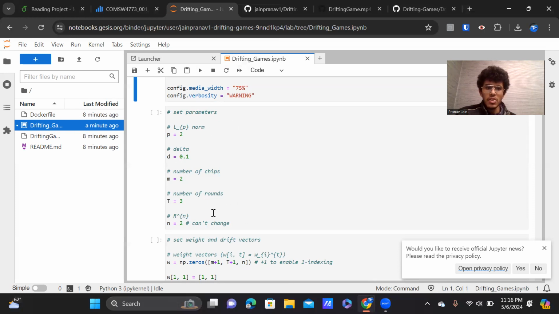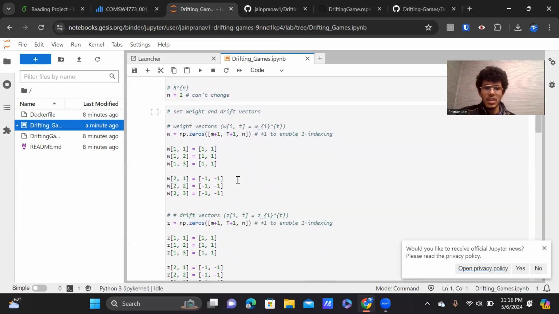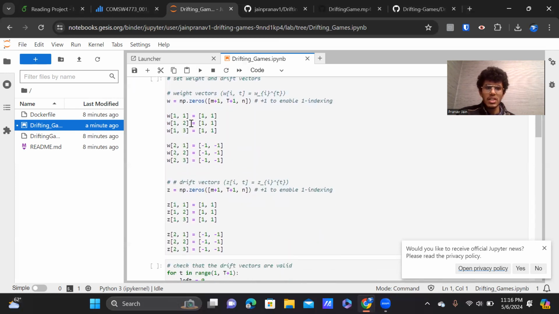The only parameters that can be adjusted are here. And this last one I wrote can't change. Now, what's kind of cool is you can set your weight vectors and your drift vectors. The weight vectors are chosen by the shepherd. The drift vectors are chosen by the adversary.